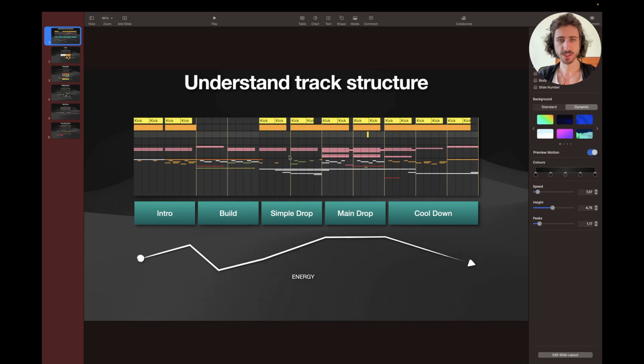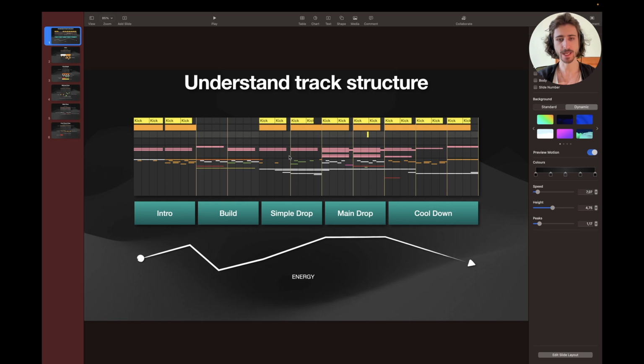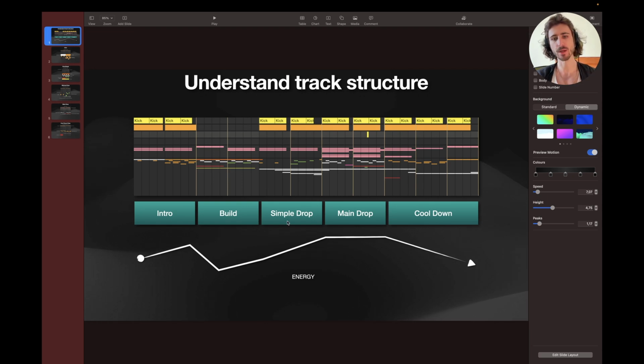First things first, we really want to understand the track structure and the energy flow in the mix. This is a really schematic representation on this slide, as you can see. The intro, we are just starting to introduce the track. Then we have the build, then a simplified drop, then the main drop, and then a cool down. The energy goes from bottom to up and then down.